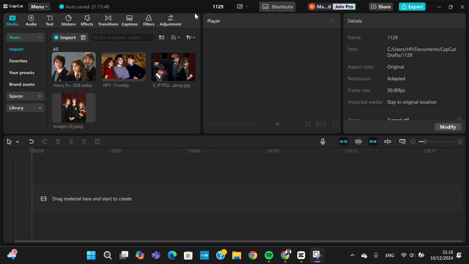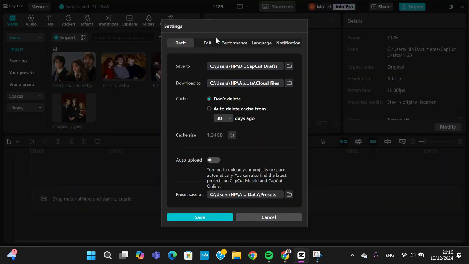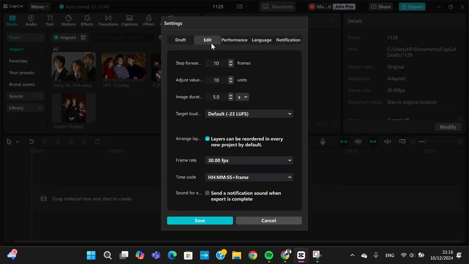Here I have created a project in my CapCut PC application, and if we want to set image duration, we have to go to the CapCut settings. We can click on menu and then select settings, and in the settings we need to go to the edit menu. And then here you'll be able to customize the image duration. You can increase the duration or decrease the duration.